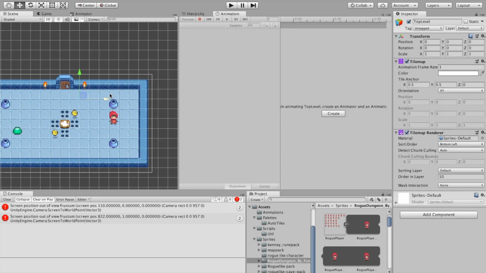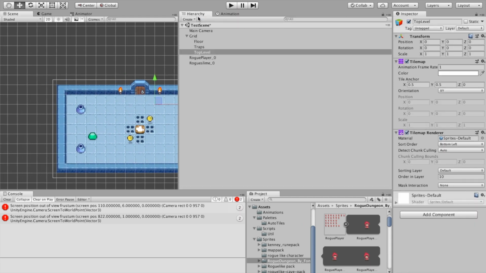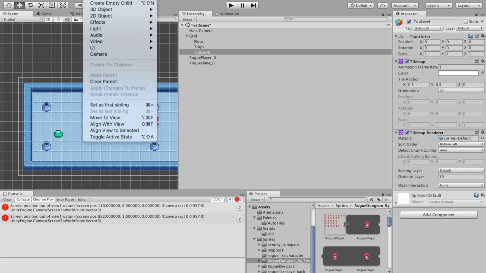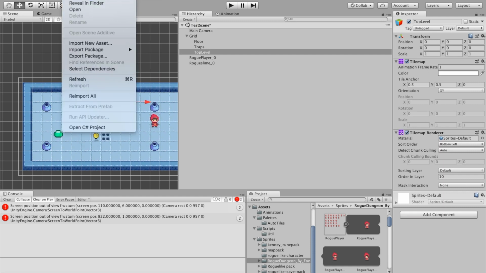Now we want to animate these torches. We could just animate them like what we just did there, but we could also use a component that we just added, called the animated tile, the thing that we added to the project at the very beginning of the episode.